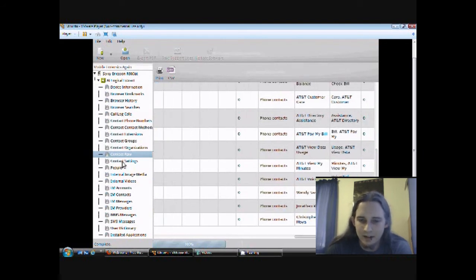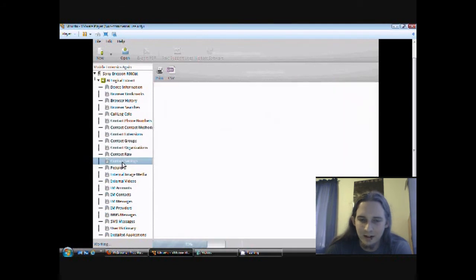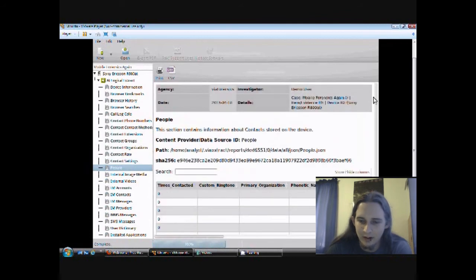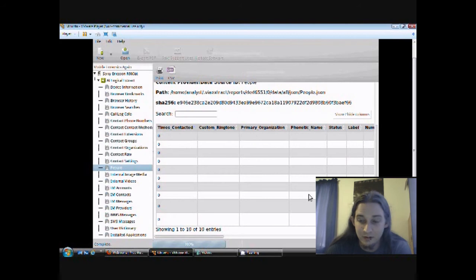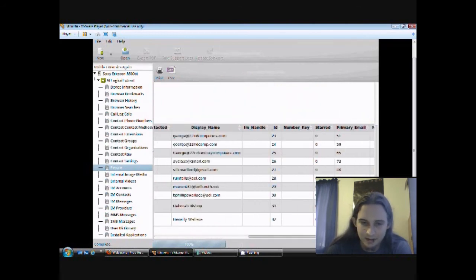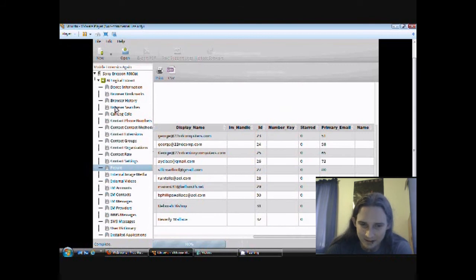Then we have contact settings, empty, people, it has stuff. Not entirely sure what the people thing means. It's just another list of emails. Anyways, we're missing a couple sections here after this.